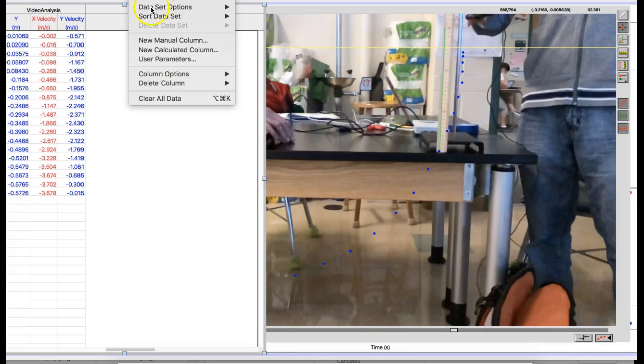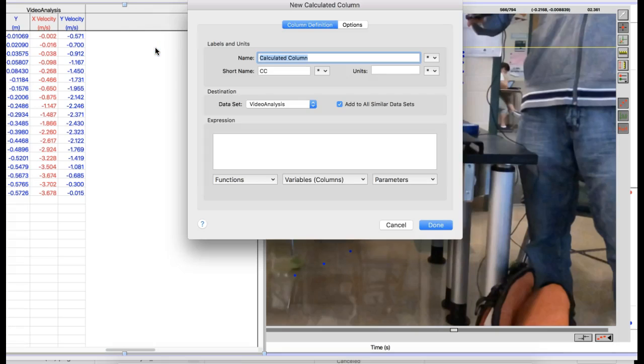Next thing I need to do is I can see inside my video analysis I have both an X and a Y value, but I need to do a new column. So I'm going to go to Data, New Calculated Column, and I want to use the Pythagorean theorem to make sure that I have the velocity that's tangent to the circle.